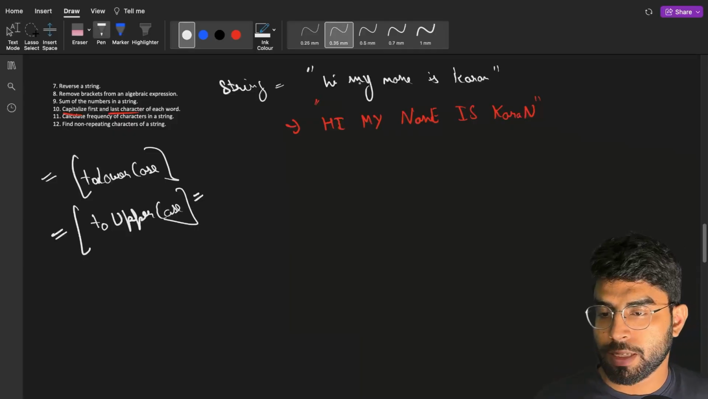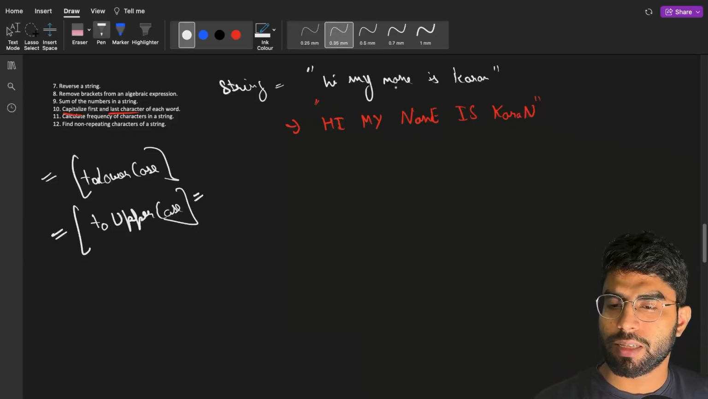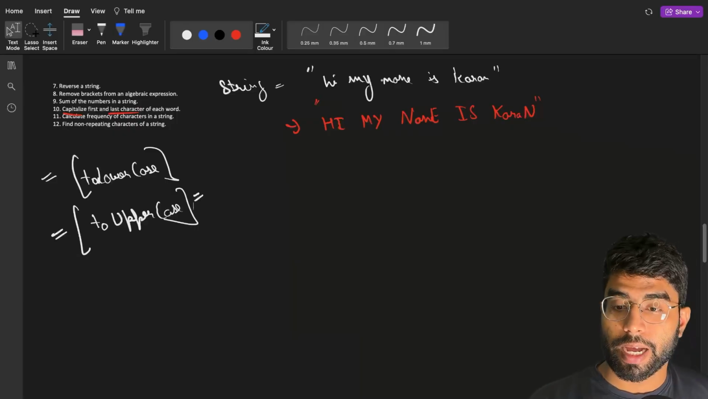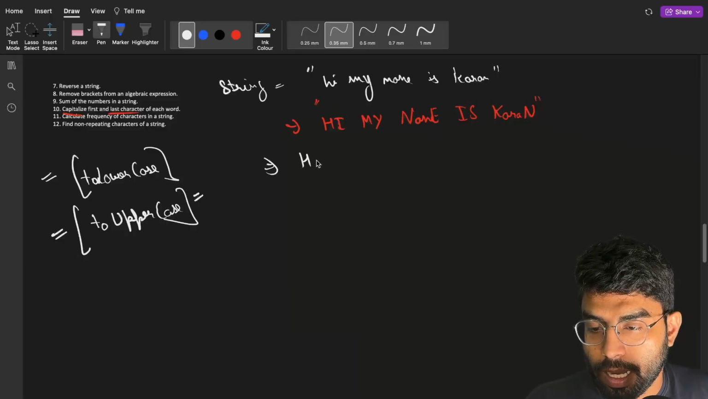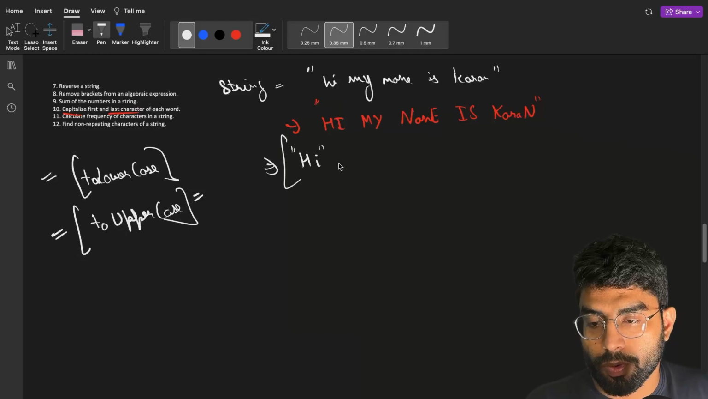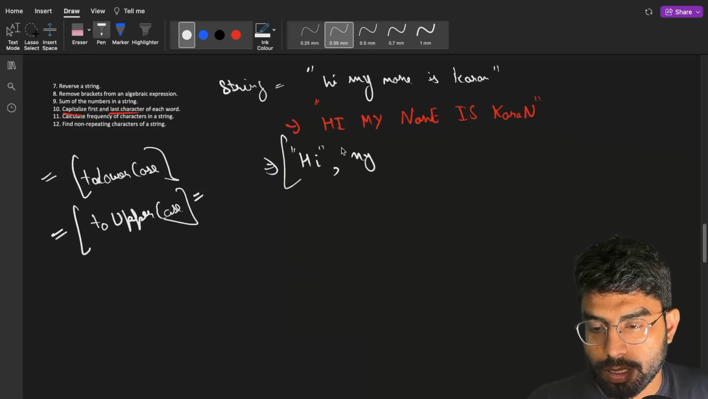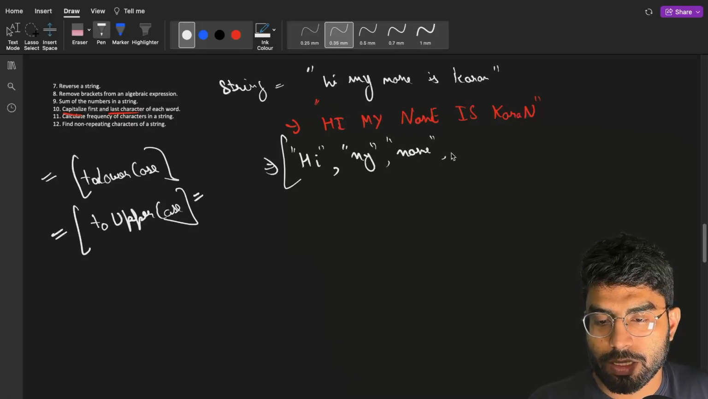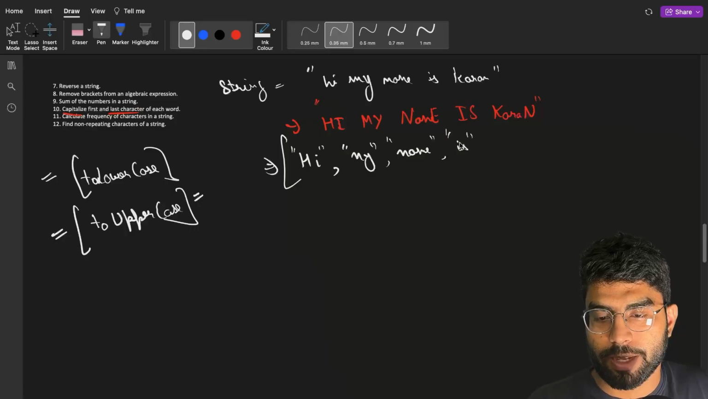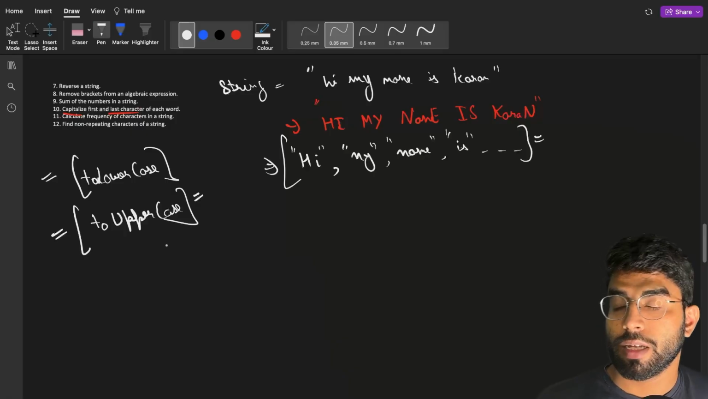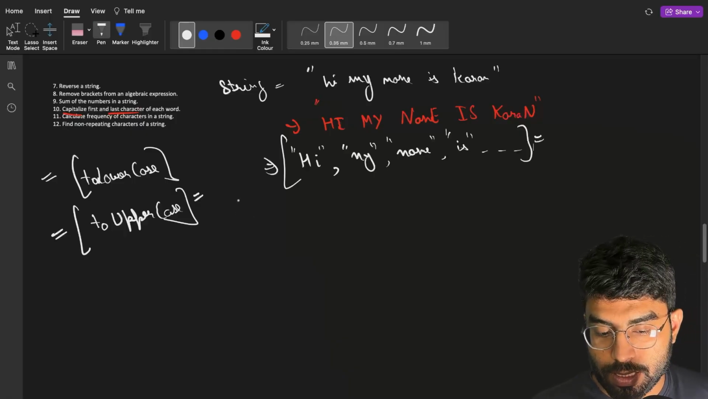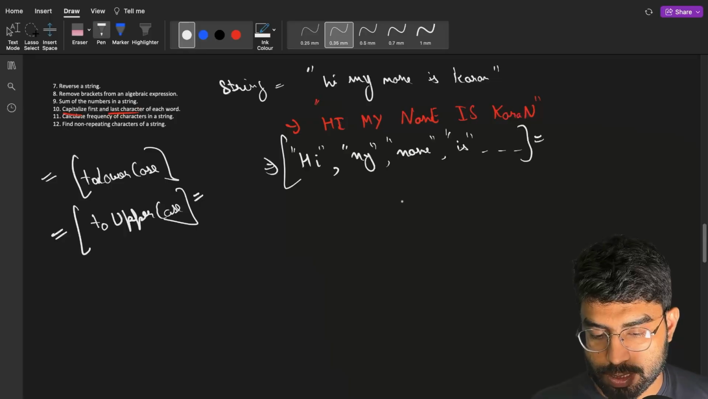How? We can simply traverse the string, and we will convert the string into a word array, right? So we will have hi as one element, my is one, name is one, and so on. Like this we will have the array. How can we generate this array now? We will be using the method split.